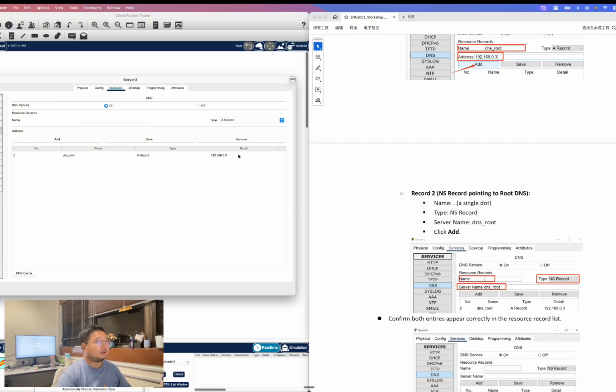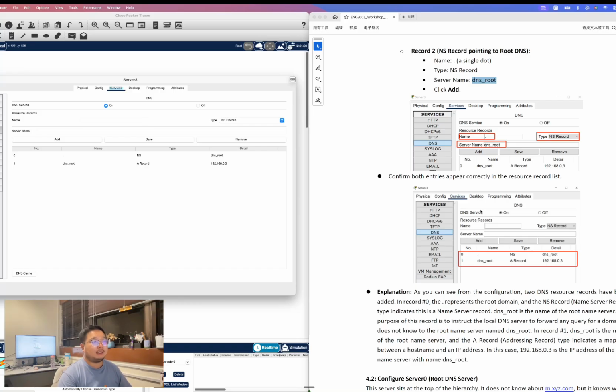Record 2: the name is a single dot, the type is NS record, and the server name is DNS root again. Add it. Confirm both entries appear correctly in the resource record list. Looks okay to me.